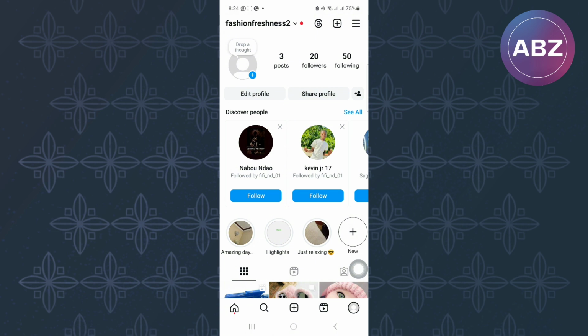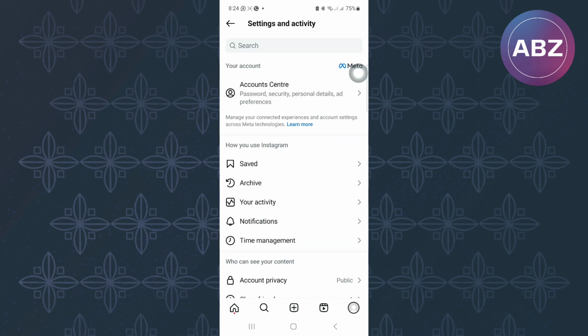From them, tap on the menu icon. It is this icon here with the hamburger symbol. This is the settings and activity page of the app. On this page, there are options that you can use to manage and make changes to the settings of the account. From the options, tap this one named Account Center.